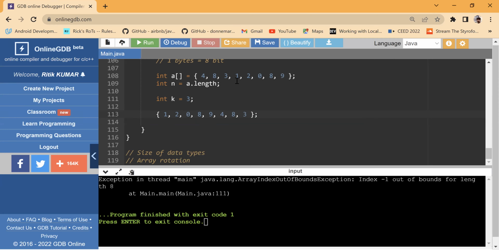Basically, the first 3 numbers you have to move to the end of the array, and the remaining array you have to bring to the front. So this is what we have to do, and this is the question. You have to move the first 3 numbers to the end of the array. Clear? Everyone understood the question? Yes? No?